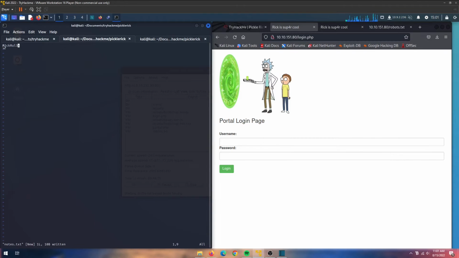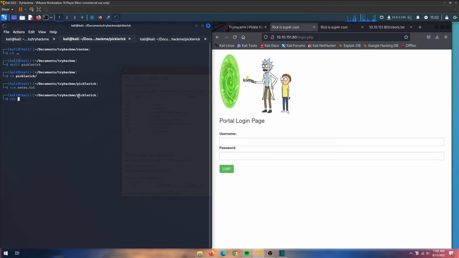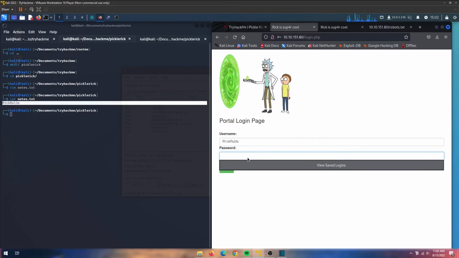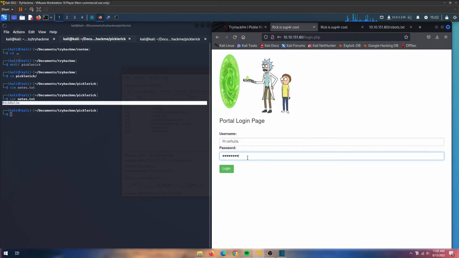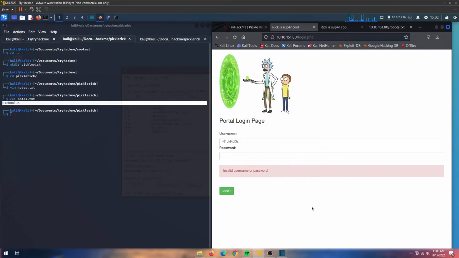And we'll try logging in. That's not working. We'll just try password, and invalid password.